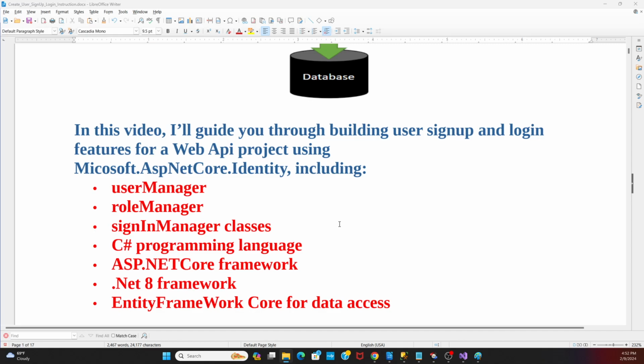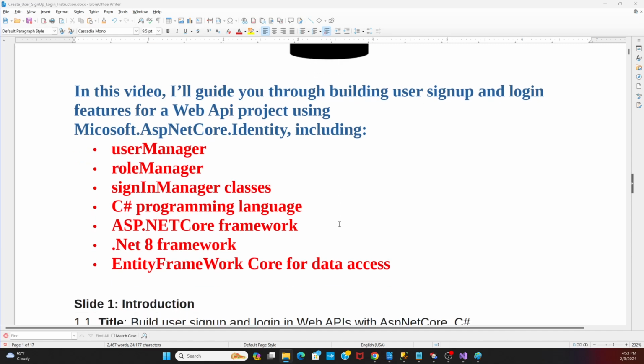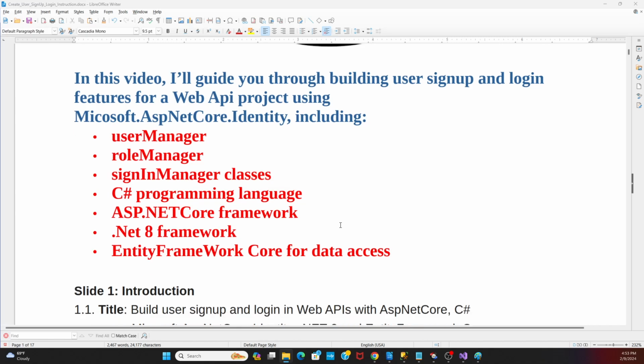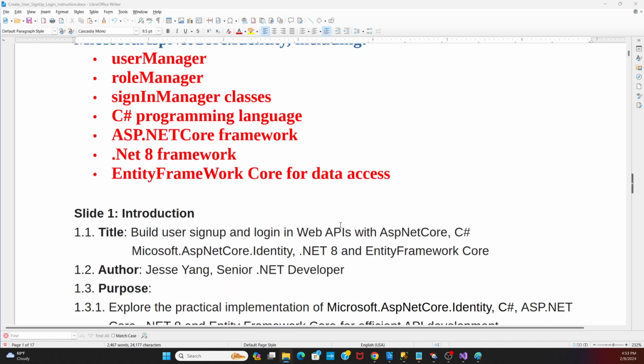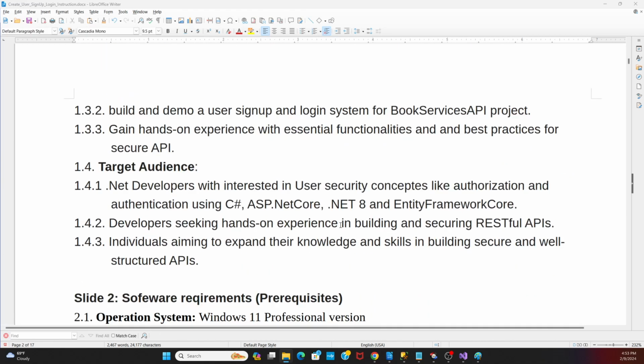I will guide you through building user sign-up and login features for a web API project using Microsoft ASP.NET Core Identity, including the UserManager, RoleManager, and SignInManager classes, the C# programming language, the .NET Core framework, the .NET 8 framework, and Entity Framework Core for database access. Let's get started.